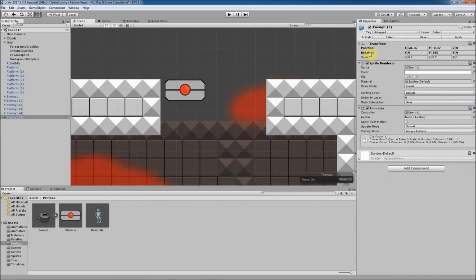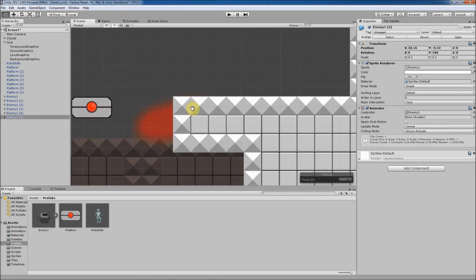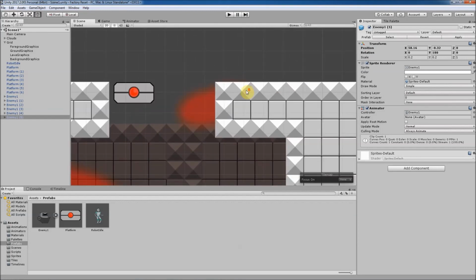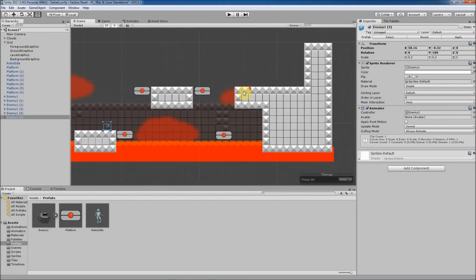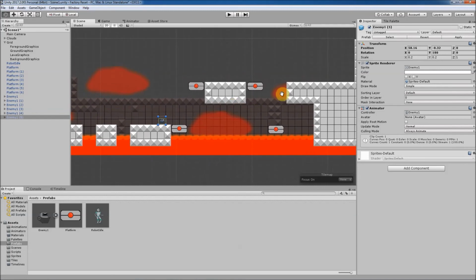Now that we have our enemies laid out across our level, in the next lecture we will work on scripting the enemy states, essentially linking up all of our enemy animation and movement through C# code.